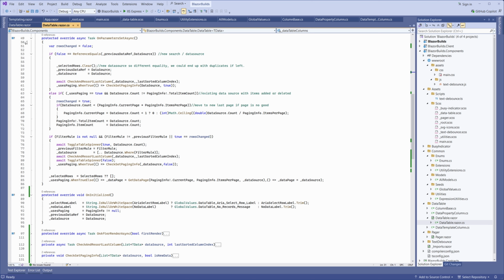If we do need to apply the filter rule, we call the toggleTableSpinner method that will show the spinner if there's a lot of rows. We then update our private previous filter rule field references to point to the filter rule and update our data source field with a new list created from the filtered data source. As we have just filtered the rows, we call the checkAndResortLastColumn method before turning off the spinner and updating the paging information. Before exiting the onParametersSetAsync method, we just ensure that we do not have a null assigned to the selected rows field, and if we are using paging, we get the current page of rows for our markup to use.